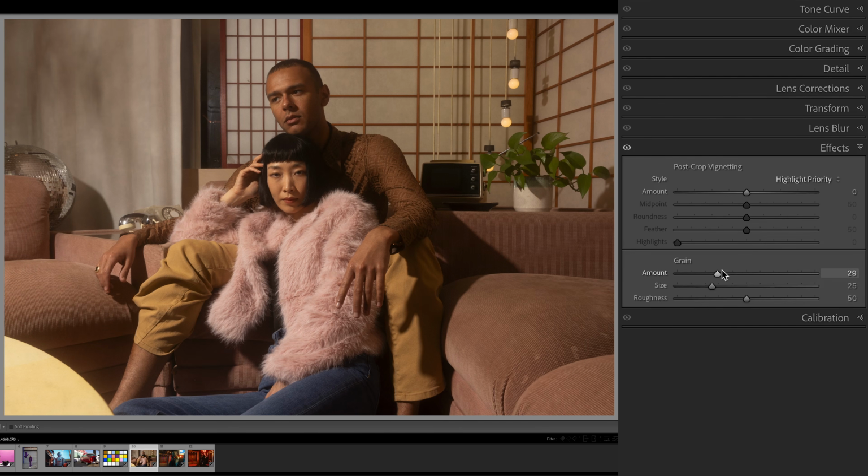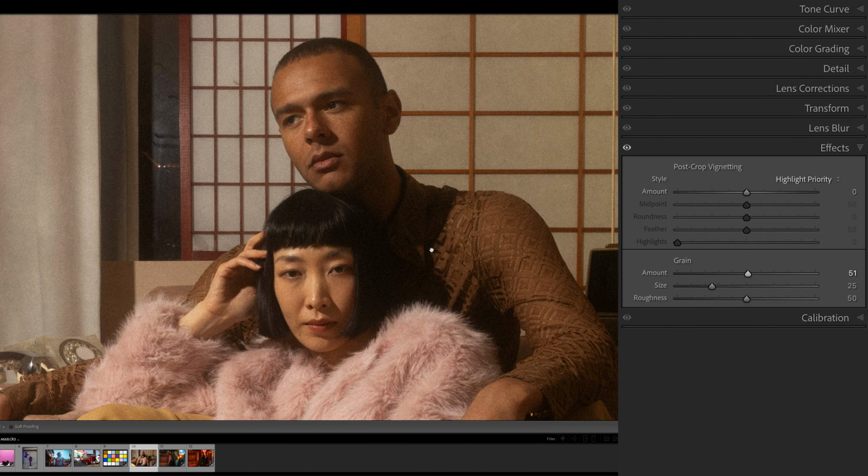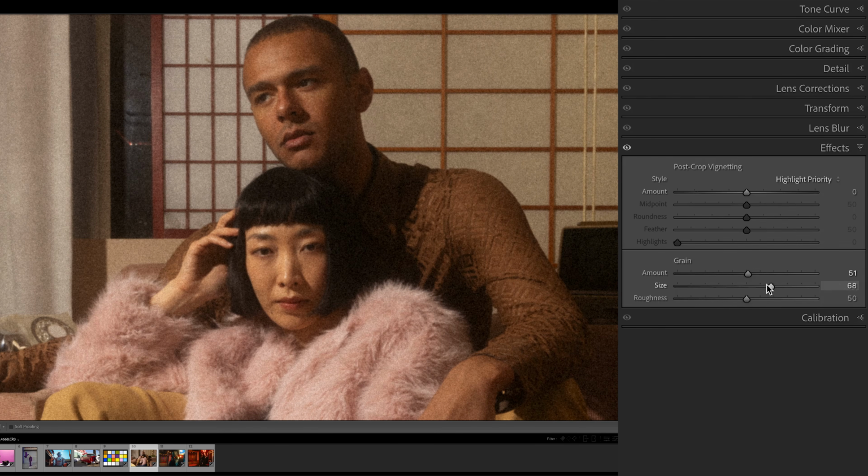Then we have grain. I like adding grain to my photos and it works very simply. Adjust the amount and the size and roughness. There isn't much more to it than that.